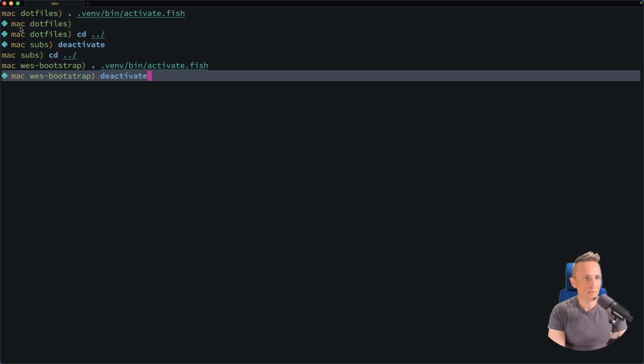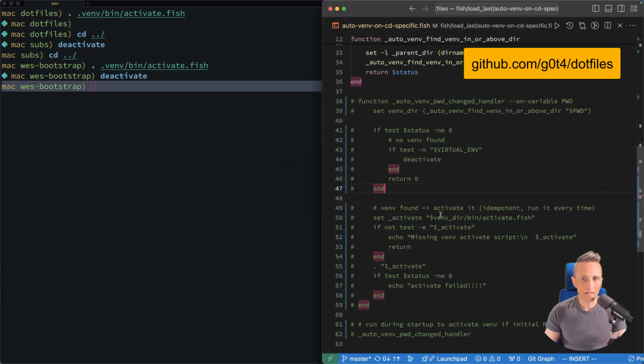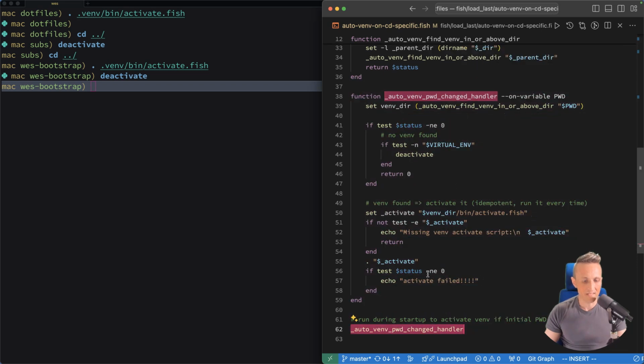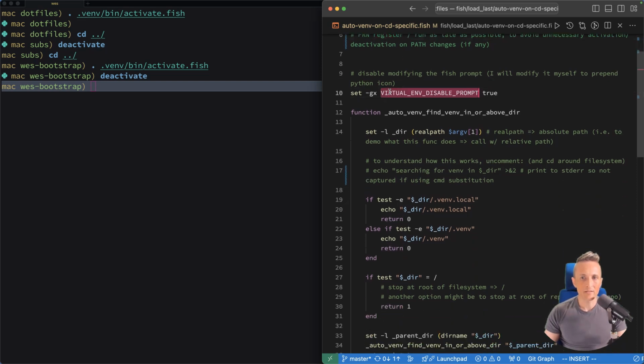Instead of doing this manually, if I hop over to my dot files, I'm going to uncomment the code that I commented out just to disable that for the demo there. All right, so first up, I won't run any of this if I'm not in an interactive shell. So if I'm running, for example, from a script, I don't want this. This is just for when I'm interacting with a fish shell. Otherwise, I'll skip it.